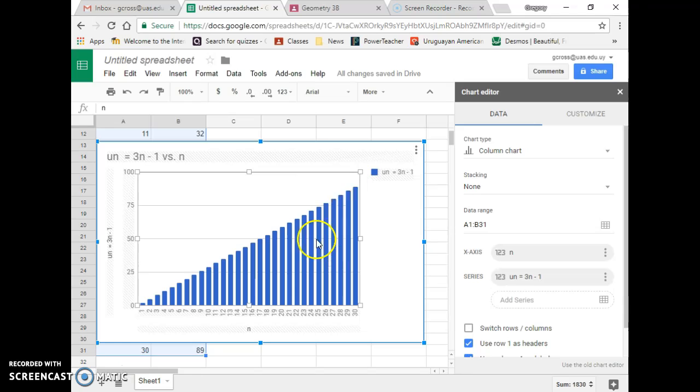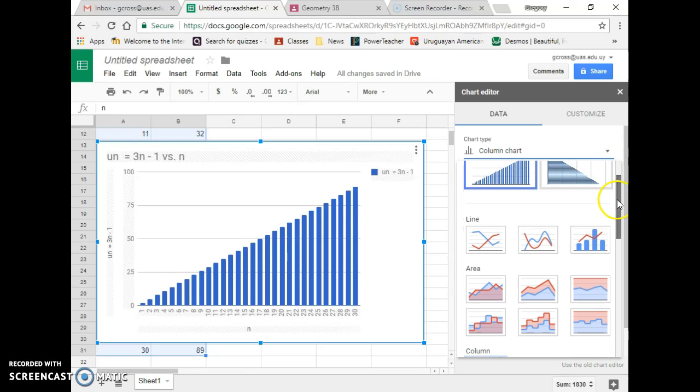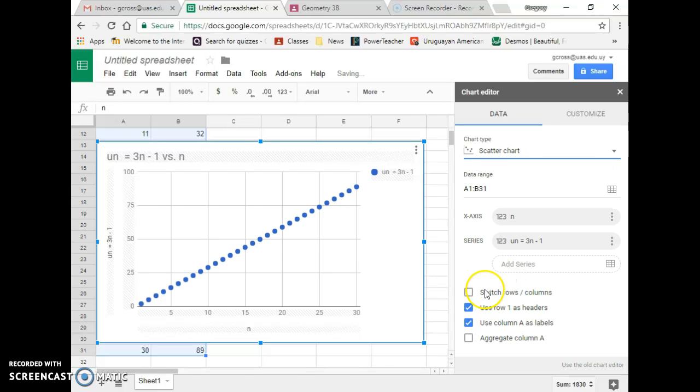And it's doing a chart for me, but it's not really the kind of chart that I'm looking for. This is called a column chart. I don't really like that. So underneath this little area here, I'm going to click this down arrow and scroll down until I see scatter. This is what I want. Okay? That is a scatter plot, individual points for all of my arithmetic series numbers.